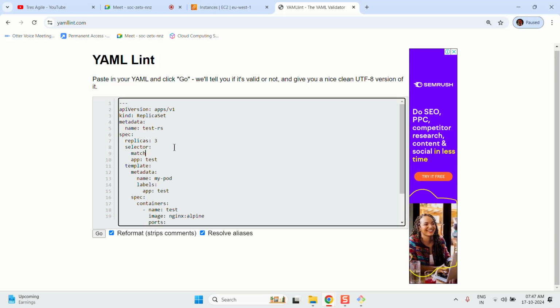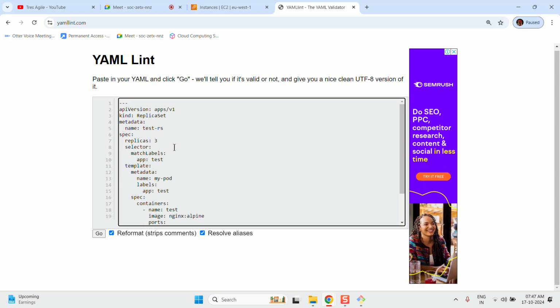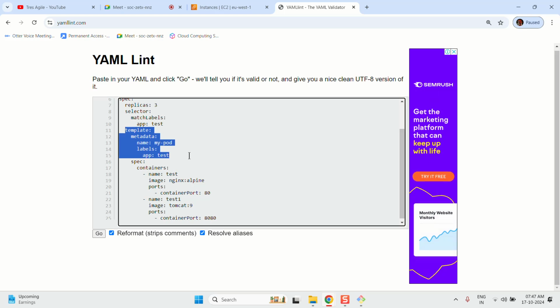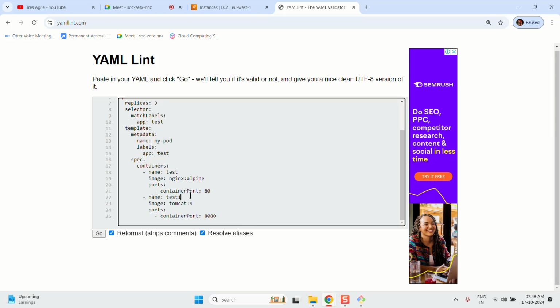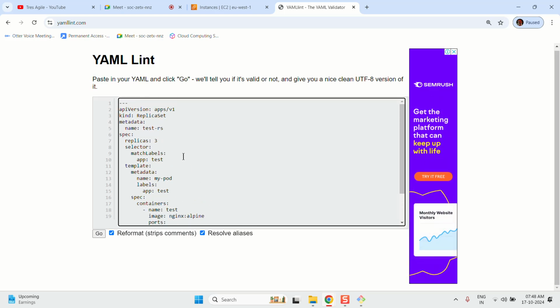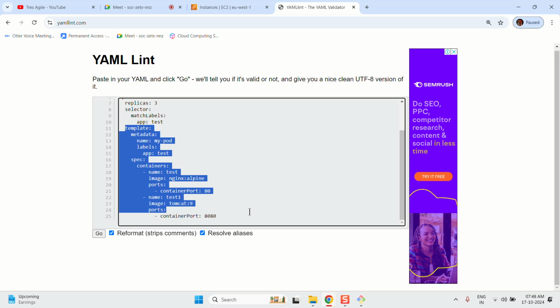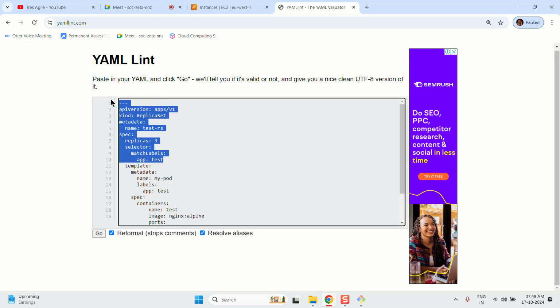Match labels, and of course this has to be inside. That's the only difference. This won't change. This is pod template. This will change nothing. And spec, this will also change nothing. These are the containers we want. I told you, right? If any resource you are creating, the template and the below spec will be the same because that's related to pod. So we are just creating the pod, so it will be the same. Only this will be changed.